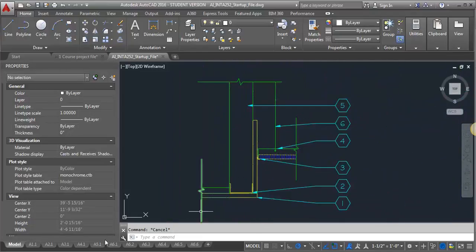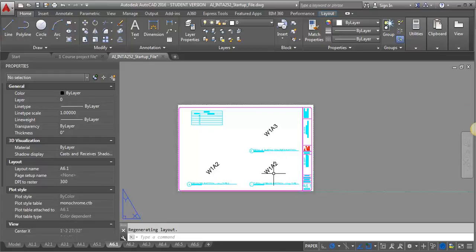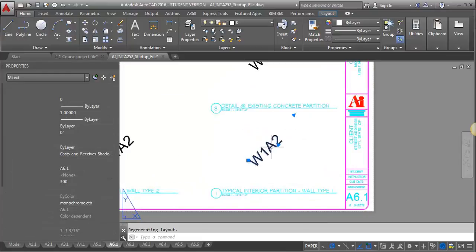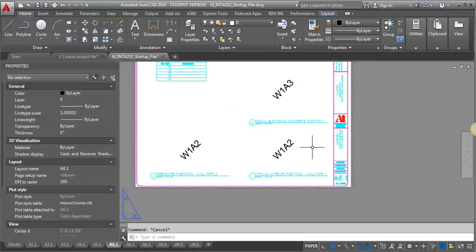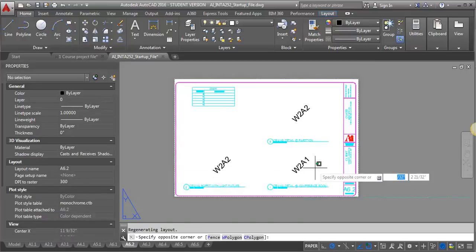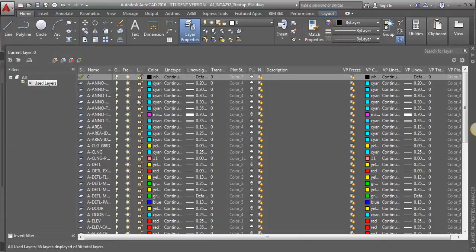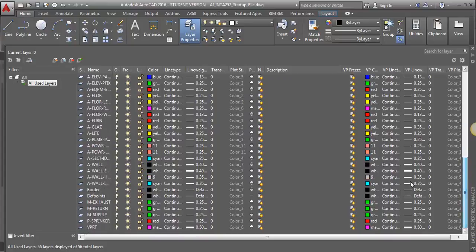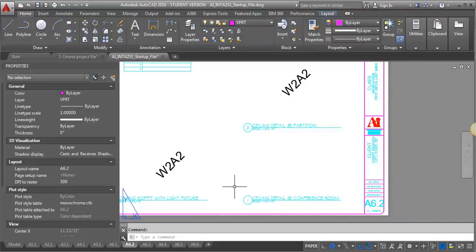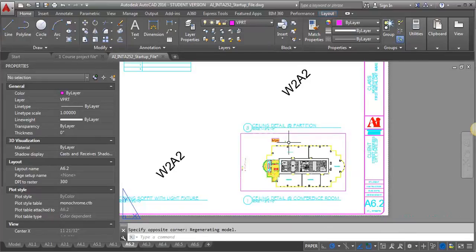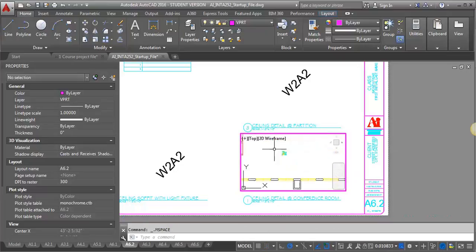So let me go into my sheet here. Oh, wrong sheet, this one. Okay, so then I'm going to just erase this, and let me see if I've got a viewport layer in here. I didn't check that. Yes, I do. Okay, I'll make that current, and then I want to put in my viewport. And then let me get my detail kind of in the middle here, and then I'll scale it.